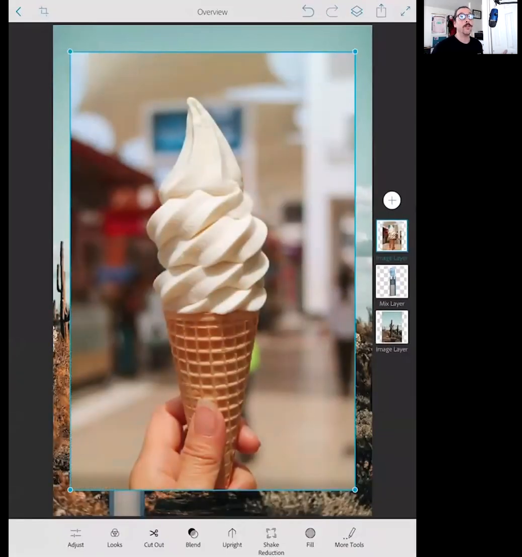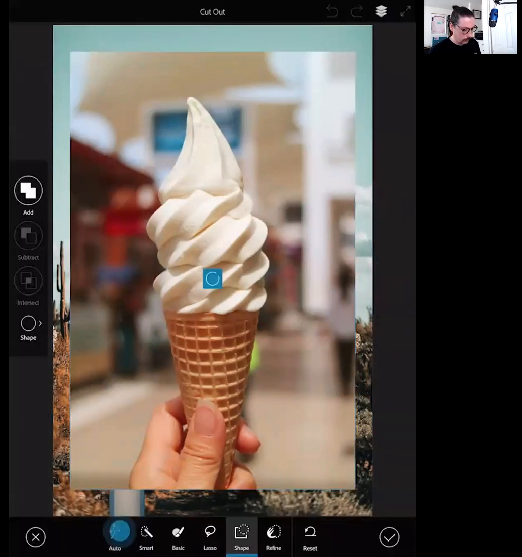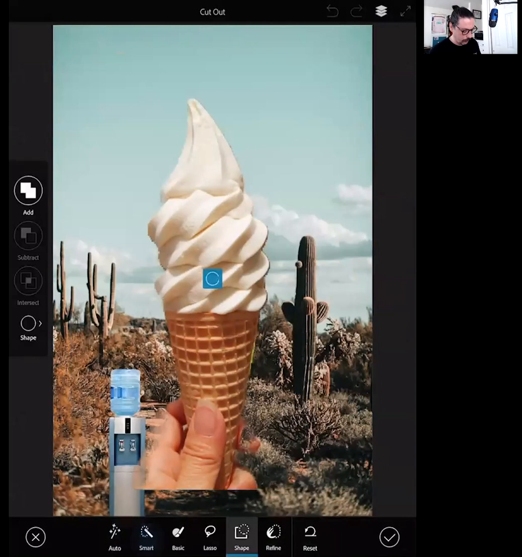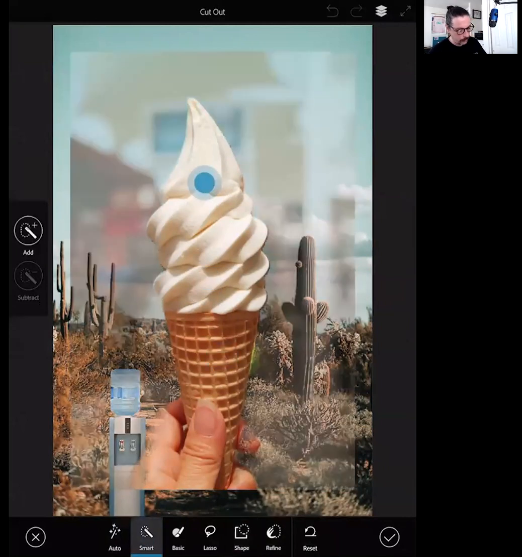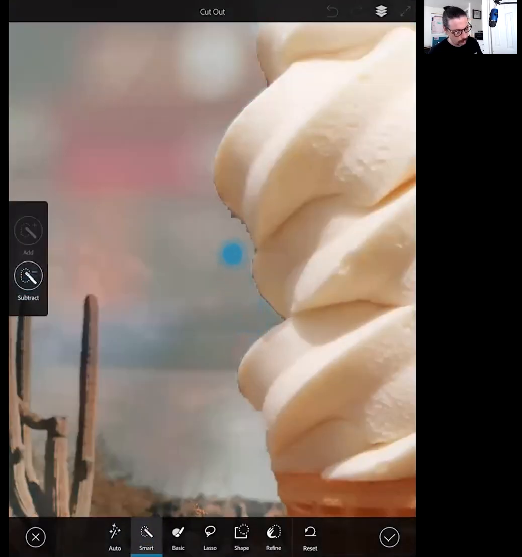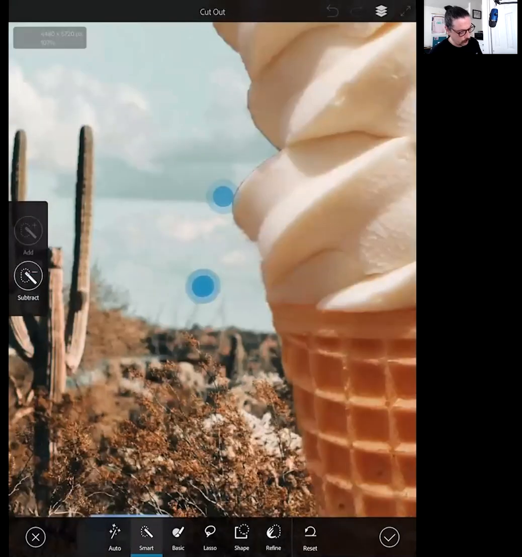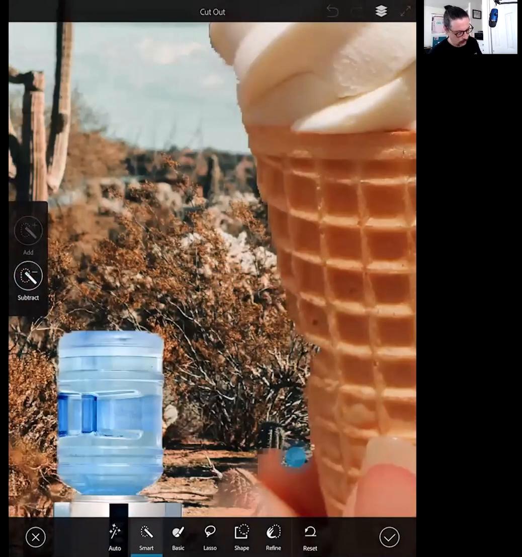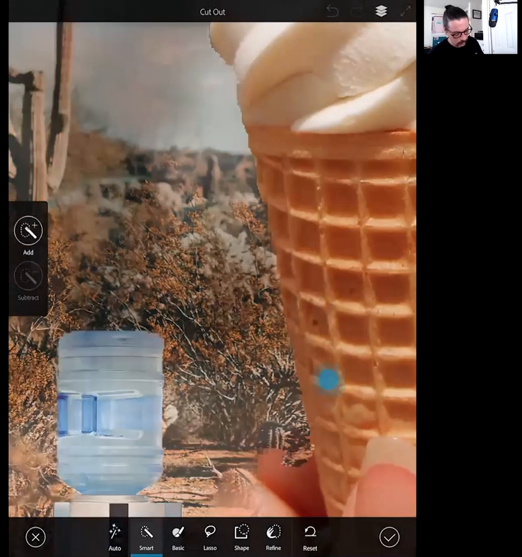And again, just to demonstrate the selecting process, you go to cutout. I like to start with auto, switch to my smart tool, and put it in add mode to make sure I've got what I need. And then I just zoom in and clean up using subtract or add, depending on what I need to do. And there we go.